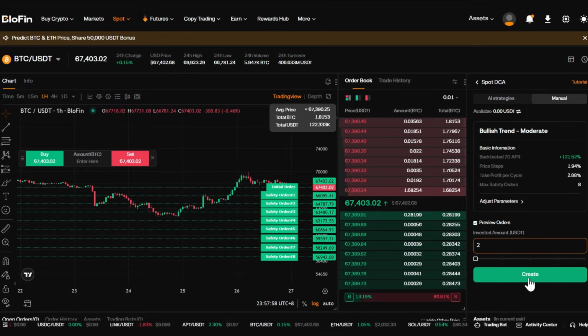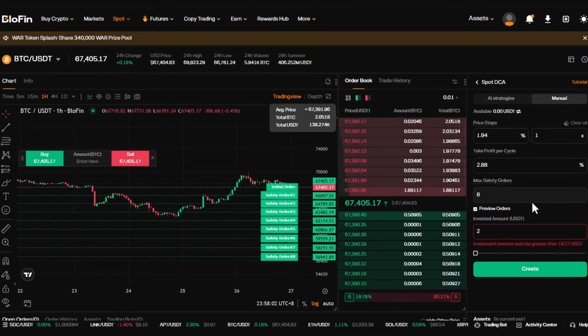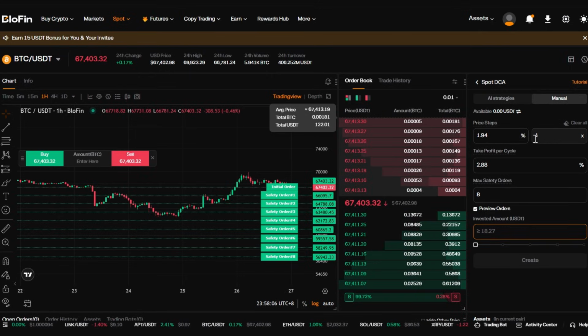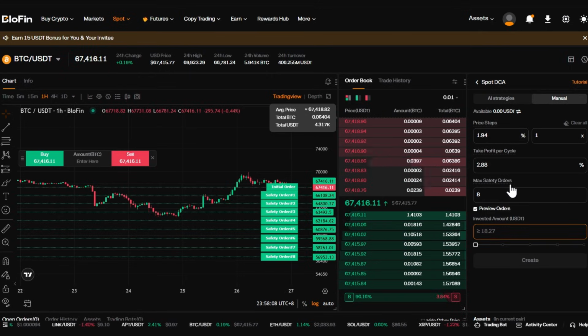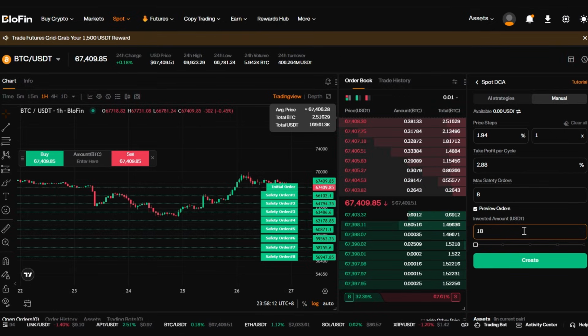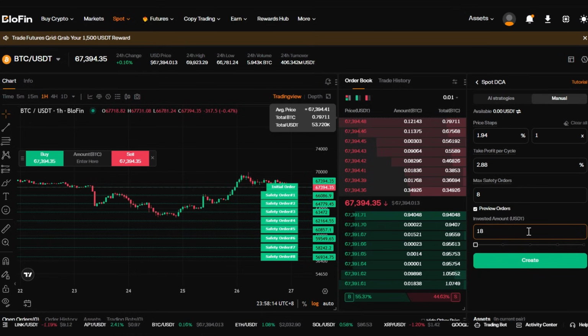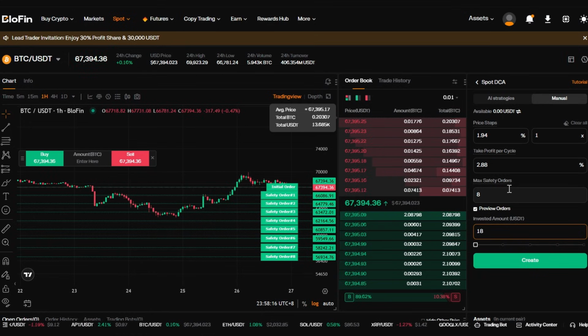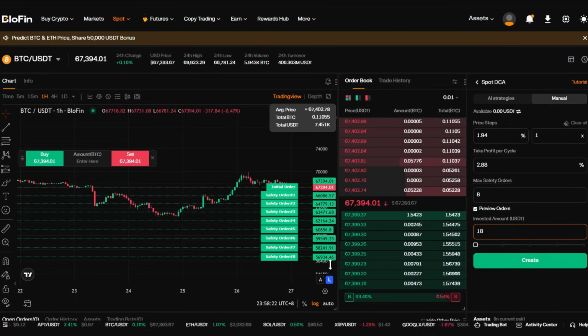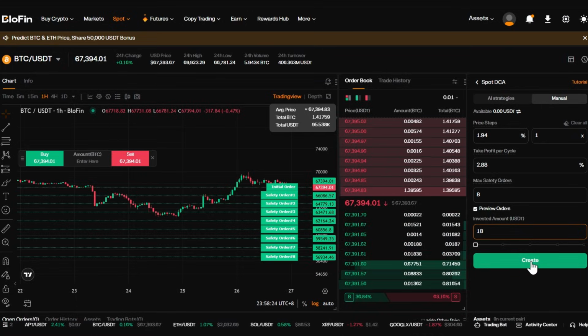Now, if you want full control, you can adjust it by going to manual mode by clicking on Adjust Parameters. Here you can manually set the price steps, take profit per cycle, and max safety orders. This is the ultimate set it and forget it strategy. You don't need to watch charts, you don't need to time the market, you just let the bot accumulate for you over weeks, months, or even years. Once everything is to your liking, click on Create and the bot will be live.